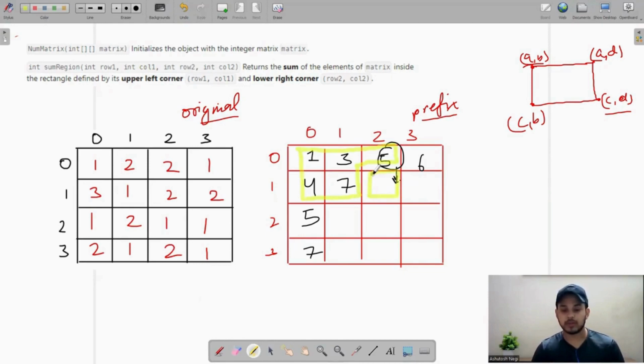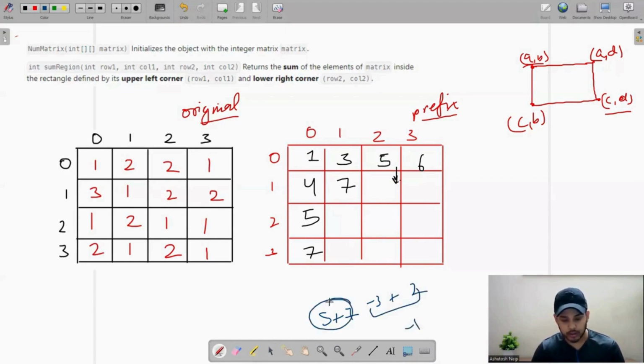Now we are only left with this region, which I can cover by simply grabbing the value from here. Done. So what will the value be? 5 plus 7 minus 3 plus this value, which is 2. So 7 plus 5 is 12. 12 minus 3, sorry, minus 1 is 11. Right?